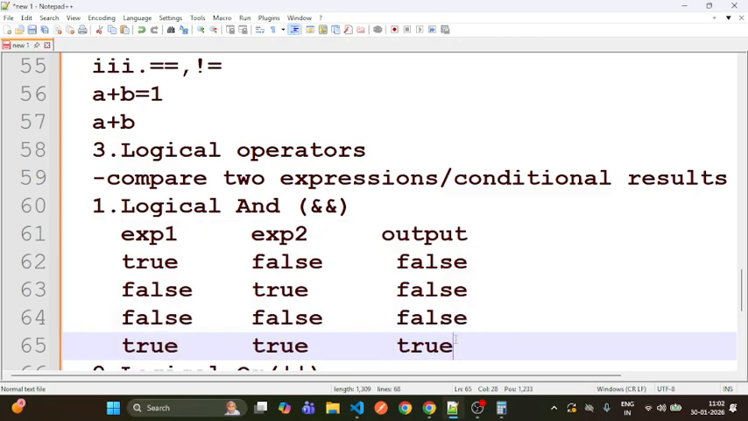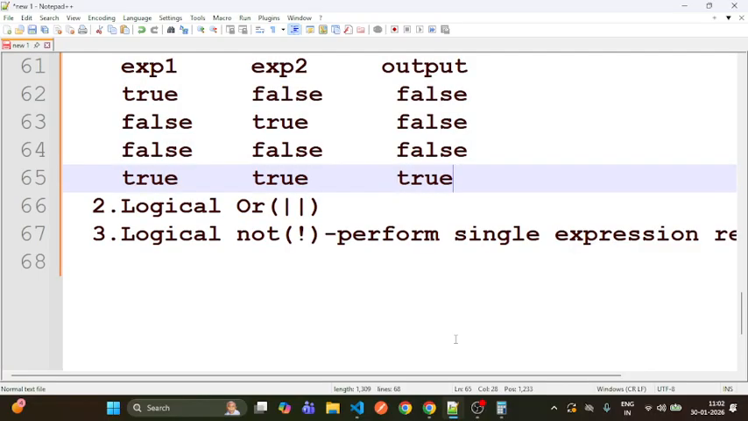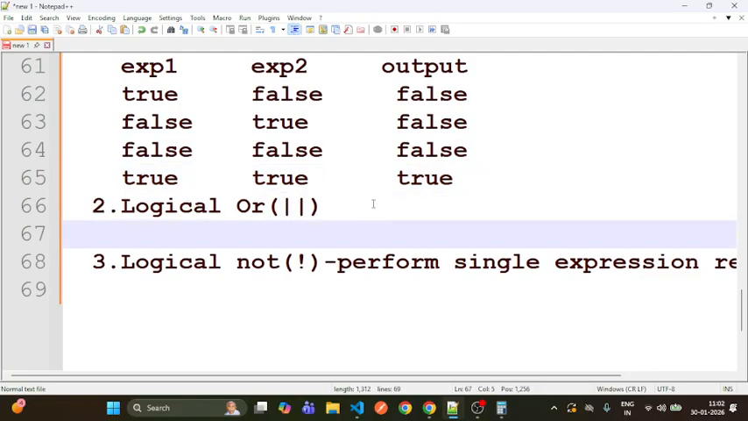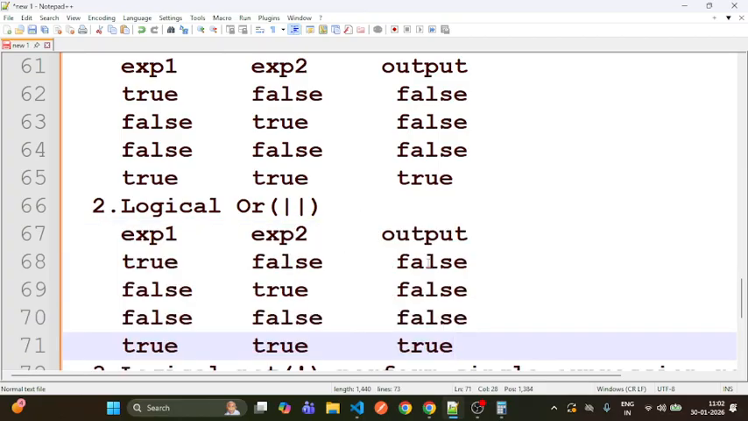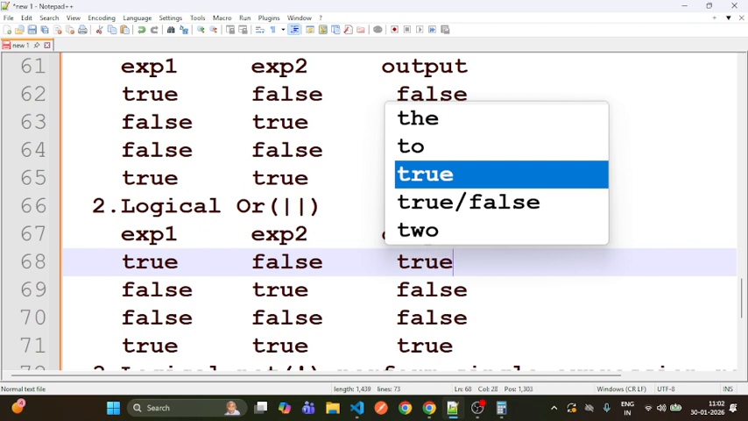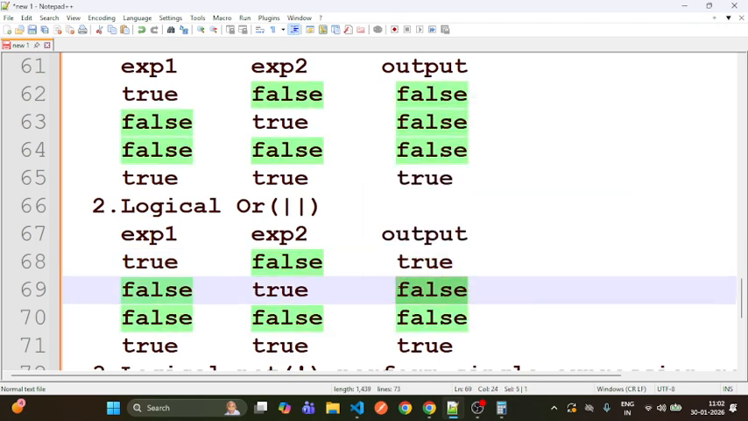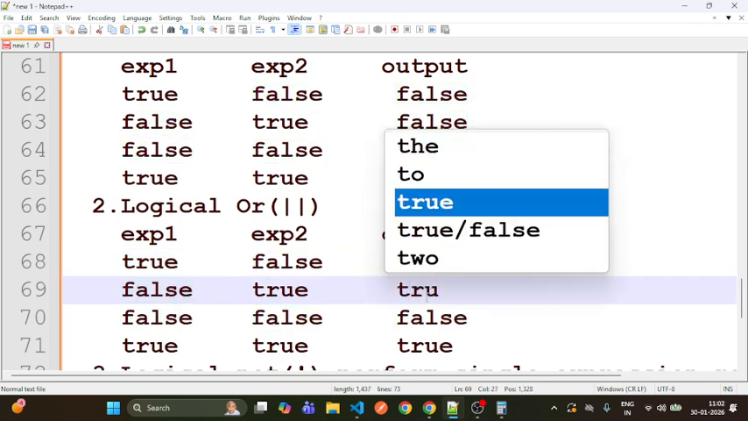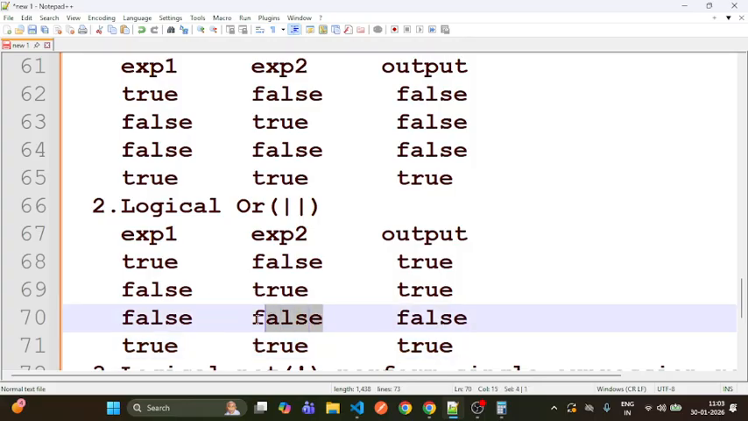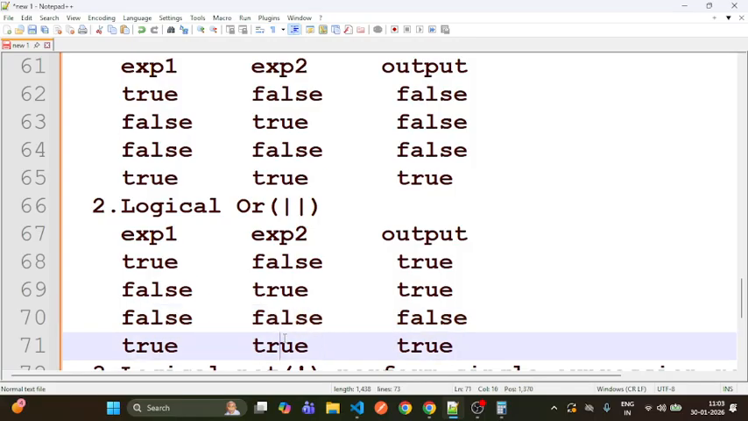The same scenario for logical OR. In the logical OR operation, if one of the inputs is true, if one of the statements is true, then the result will be true. If both the statements are false only, the output will be false, or else all are true. If both are false only, it will be false, the remaining will be true.